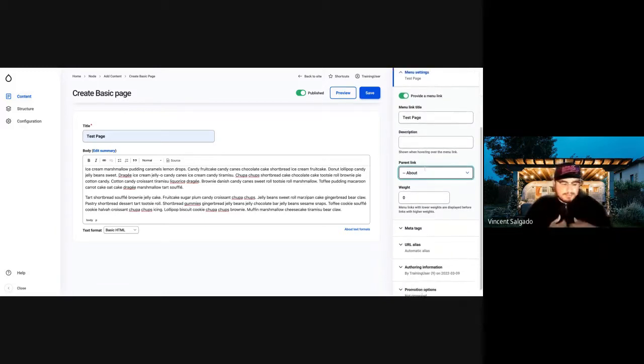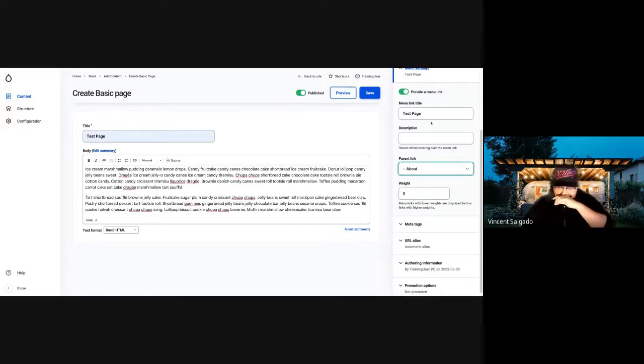But this is always the best way to add on to the various menus that you can add on to. So again, calling it just test page. You can always change it here. And if you want to add a description, you can. But then the parent link, I just want it to be under About in the main menu.